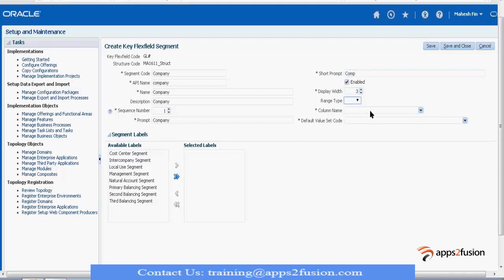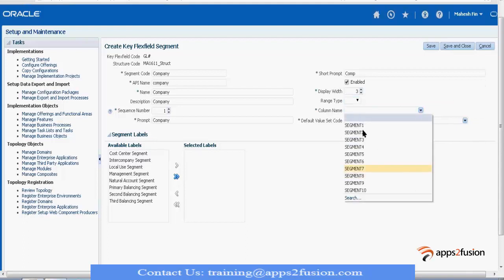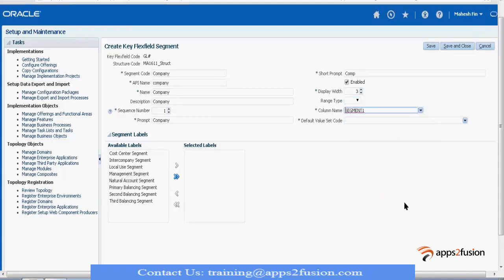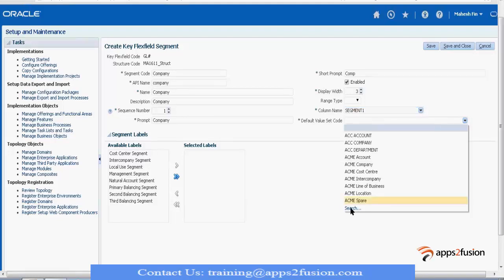Display width 3. Column name. So in which column it will be saved? So it will be segment 1, 2, 3. So first is segment 1. Default value set. So I will attach the value set which I just created.